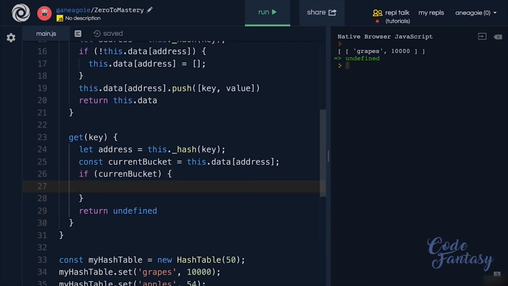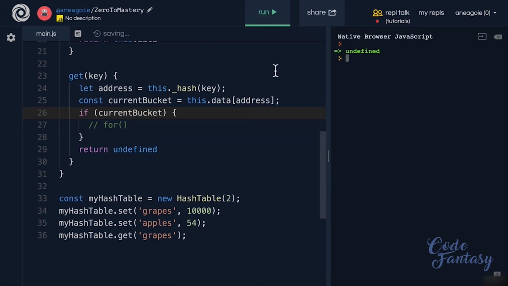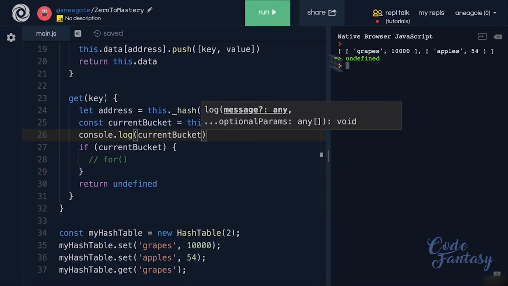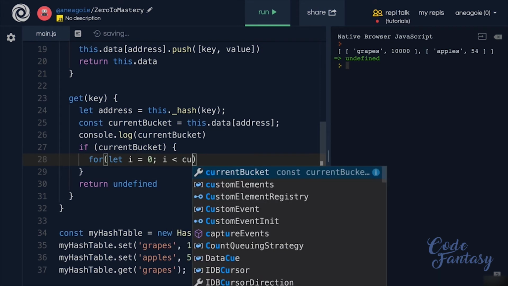Now in here, we will do a for loop because remember, we might have multiple items in this bucket, like we saw when we had 2 memory spaces. In which case, let me actually demonstrate that so we can see it. If we console.log current bucket and run this, we see that we have 2 items in that bucket. So we will need to loop over using our favorite for loop, which we've done a ton by now. We're going to say, as long as i is less than the current bucket.length, just increment i.